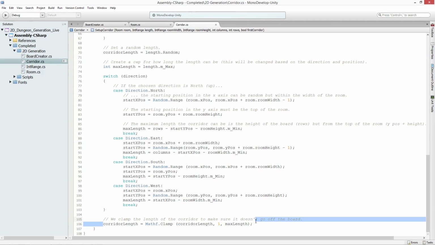Then finally, we're just going to use Mathf.Clamp, which clamps a number between two values. And so we're going to say corridor length is what we want to clamp. It can't be shorter than 1, and it can't be longer than max length. So just making sure that our random number that we generate doesn't end up bigger than we possibly want it to, based on the calculations in this switch.